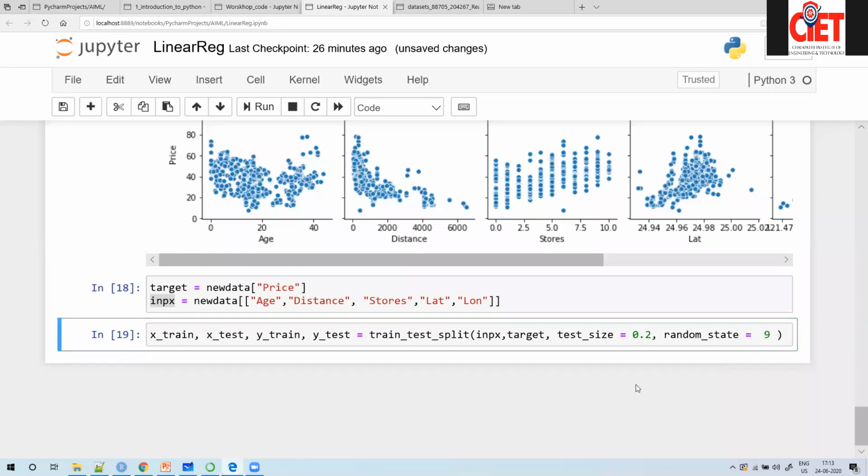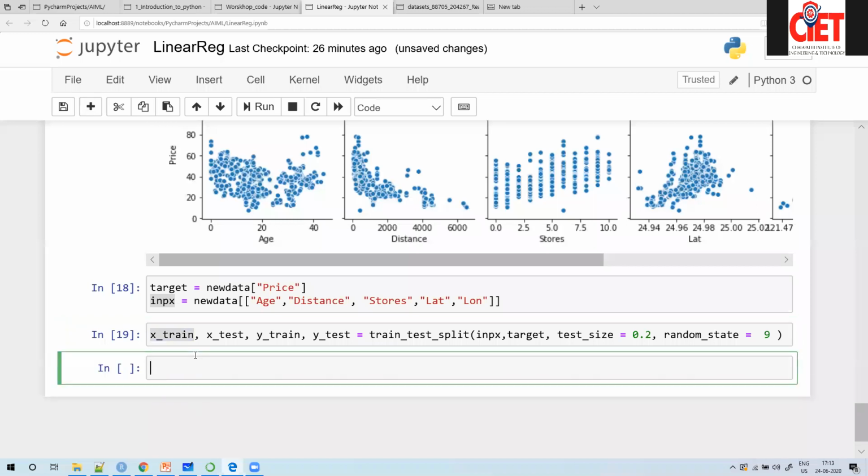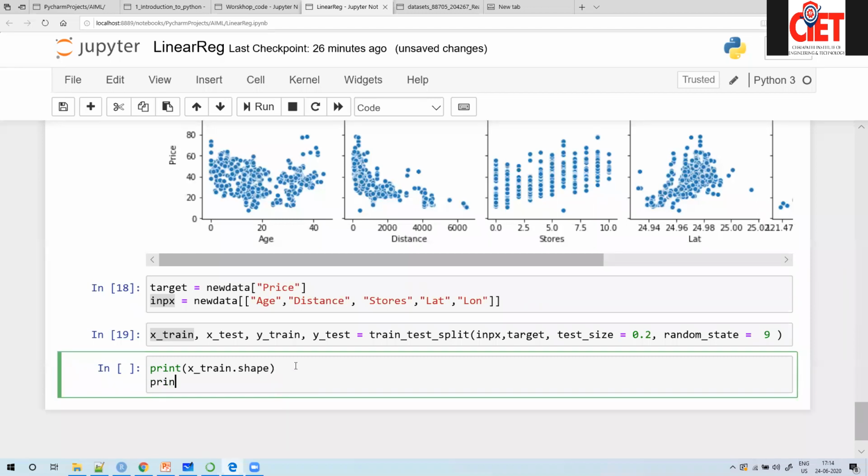Okay. Now in this single step, we have created x underscore train, x underscore test, y underscore train, y underscore test. Print x underscore train dot shape, print x underscore test dot shape. Oops.